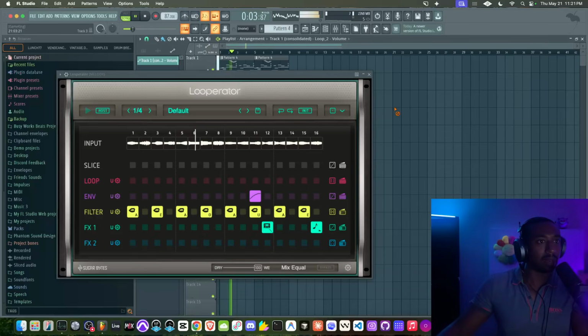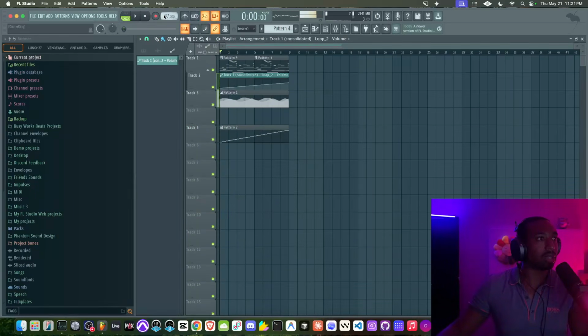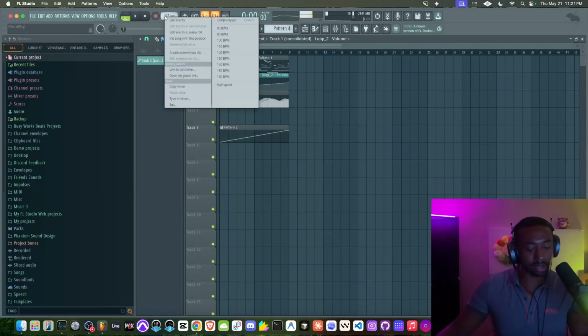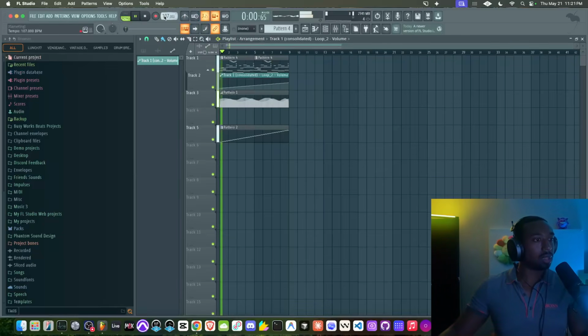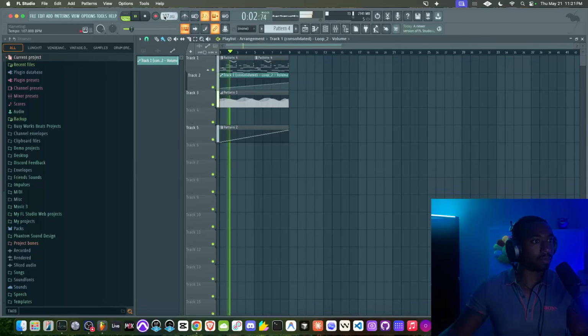Now for this melody, I would like to speed it up. I'm not sure how that would affect the chops, however, because the chops were made at a certain BPM. Yeah, it's gonna offset the chop.